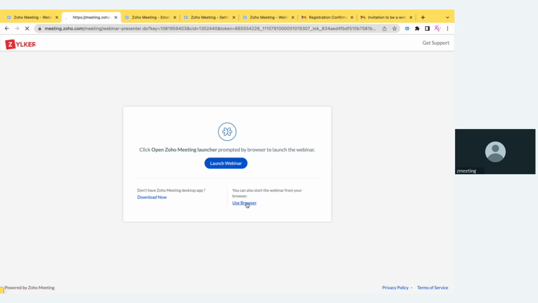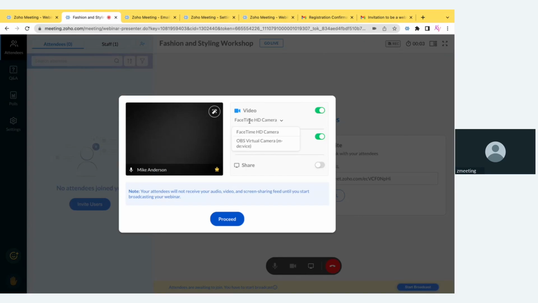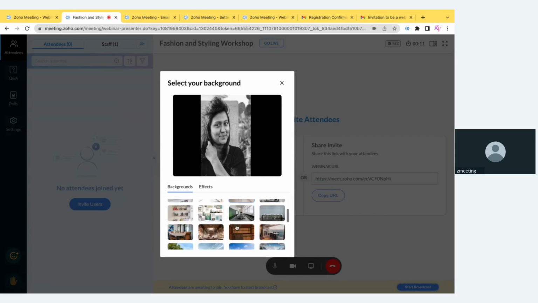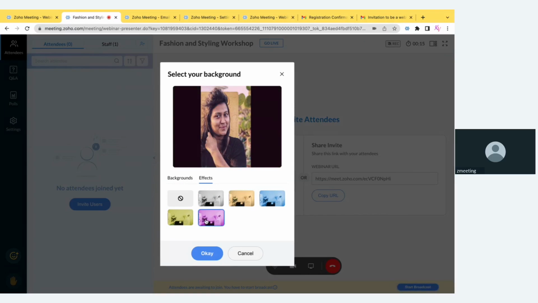So this will take me to the source page where I need to choose the audio and the video devices. This will take some time, and here I need to click on the devices that have been connected to my system. Similar to meetings, we also have the virtual background feature for webinars that can be chosen from here. And you can also apply effects to the video feed right from here.